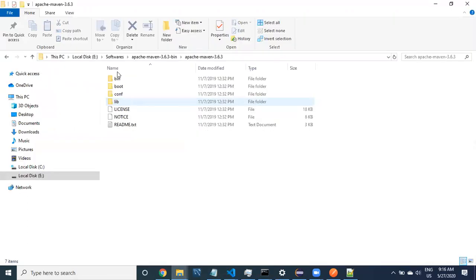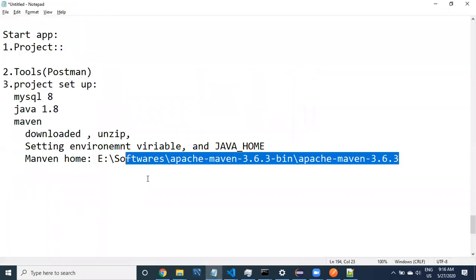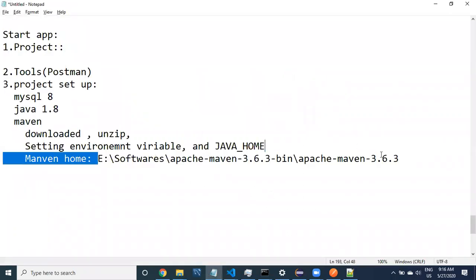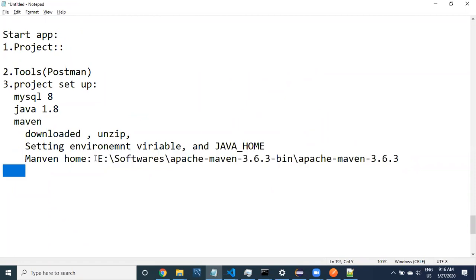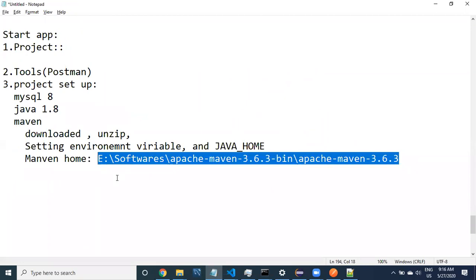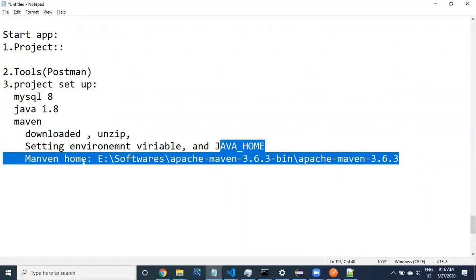You see bin, boot, conf, lib; all these folders and files are available. Until then you need to select the folder path, and then provide this information. So this is the scenario, Maven home. Whenever you see Maven home, just copy and paste it somewhere, in Notepad also.